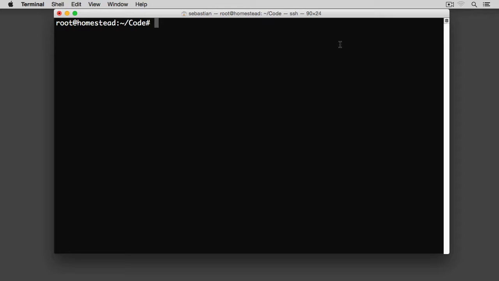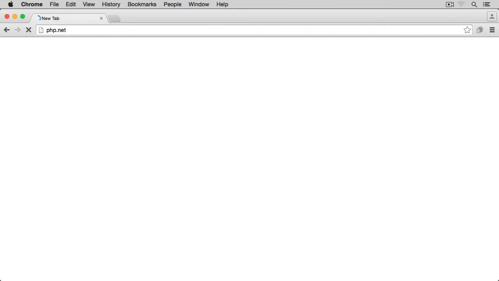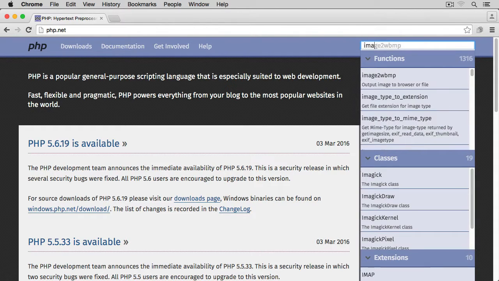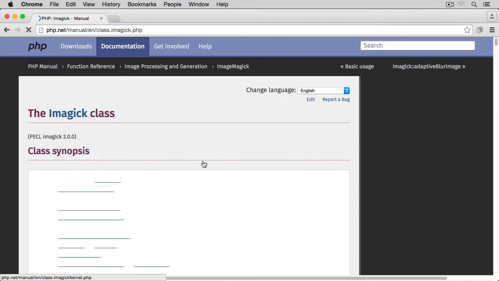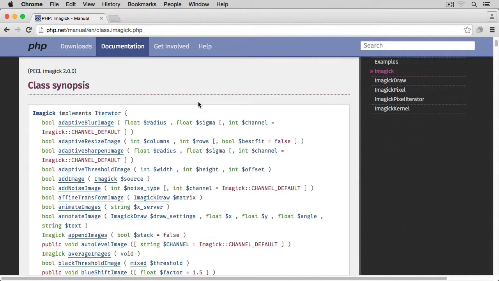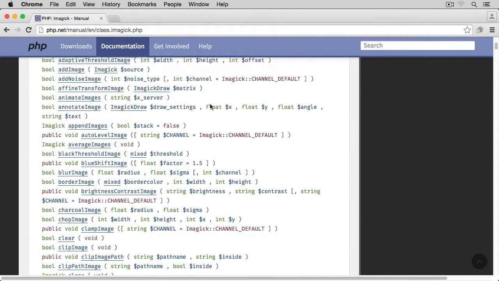It can be installed using the PECL repository for PHP extensions. Let's quickly open the browser. I'm just going to use Chrome here. What we're going to do is navigate to php.net, hit return, and in the search bar let's look for Imagick. There we go, and you've got the classes Imagick. So this is basically what we will be able to use once we've installed this specific extension.